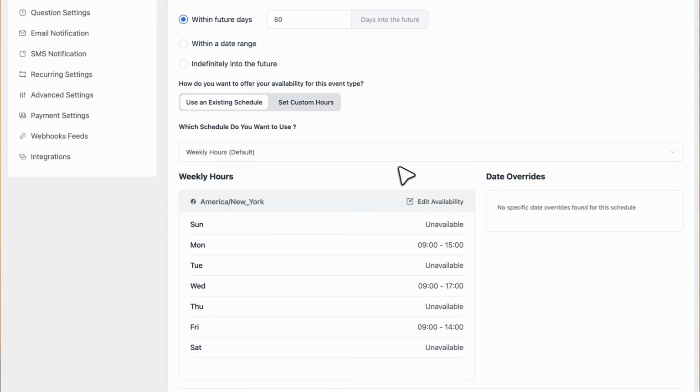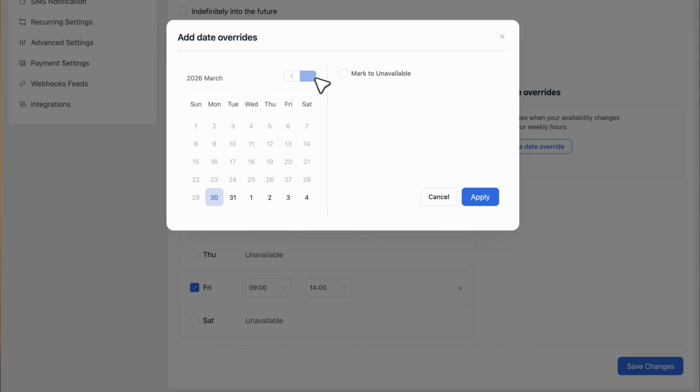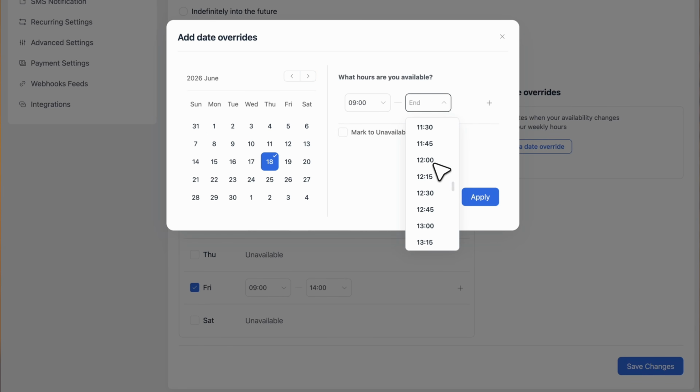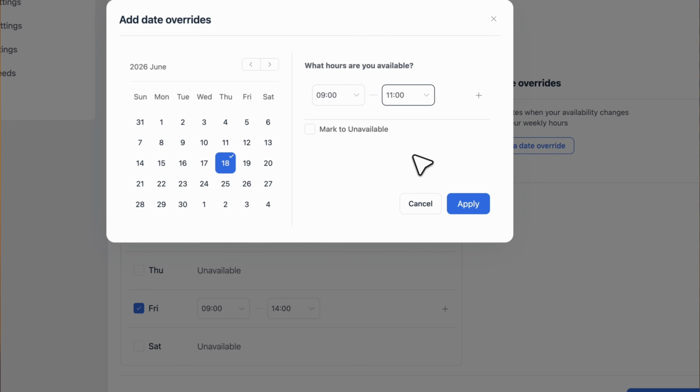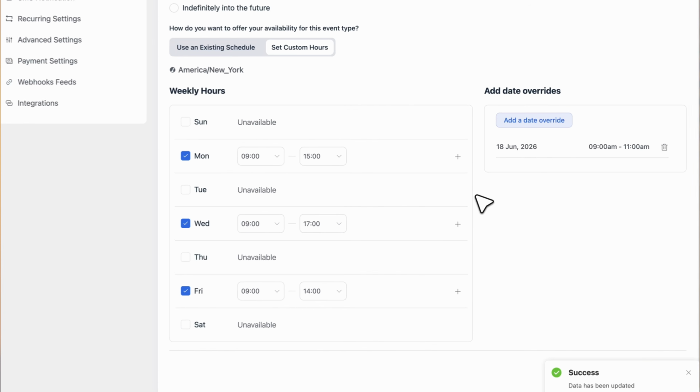But what if the schedule changes? What if one of your doctors, physicians, or consultants is leaving early on a Friday to attend a conference? Instead of breaking your whole calendar, you can use the date overrides feature. Let's say on June 18th, you need to set up an availability from 9 a.m. to 11 a.m. All you need to do is just add an override for that specific date, hit apply, and your calendar instantly updates for the public.